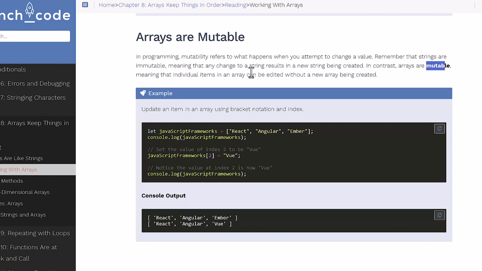Now, this is what we understand when I say things can change. Whereas a string is immutable, you have the same variable, and all you're doing is reassigning it with a new string. But with arrays, you can remove something and it's removed. It's not giving you a new array. It's changing that array. It's mutable. Update an item in an array using bracket notation and index.